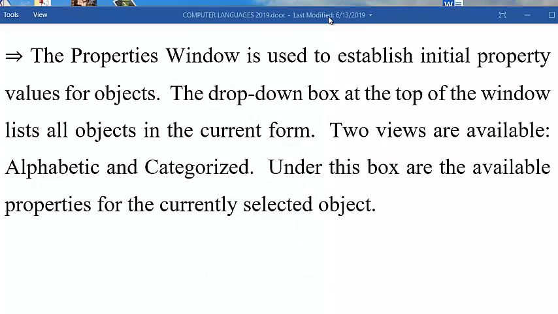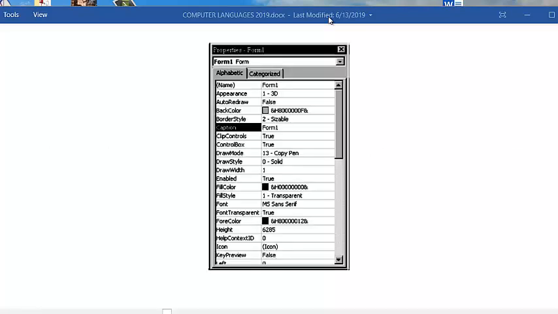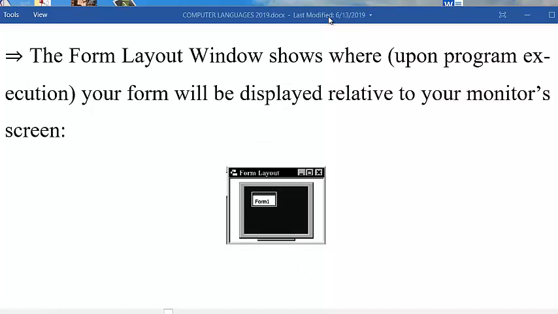The drop box at the top of the window lists all objects in the current form. Two views are available, alphabetic and categorized. Under this box are the available properties for the currently selected object. The form layout window shows where your form will be displayed upon program execution, relative to your monitor screen.